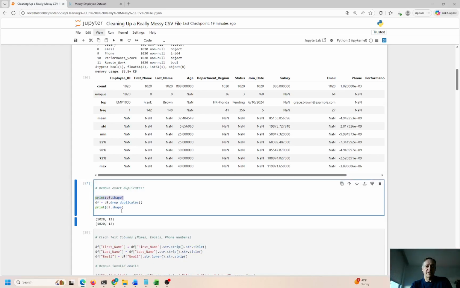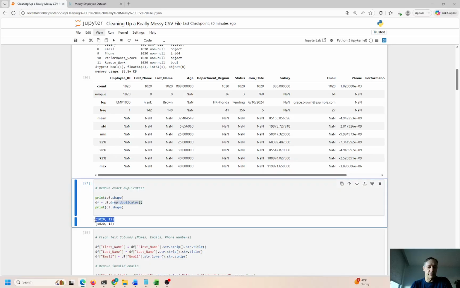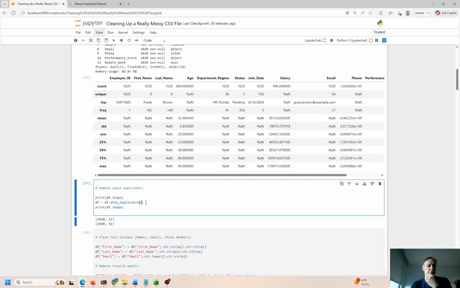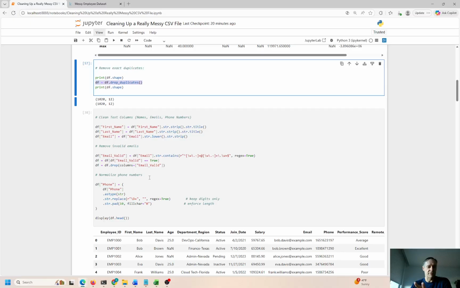So here I say print data frame shape, drop any duplicates, and then print data frame shape again. So there are no duplicates. We started with 1,020 rows, and we finished with 1,020 rows. So nothing was dropped, okay? So that's fine. We have no duplicates.